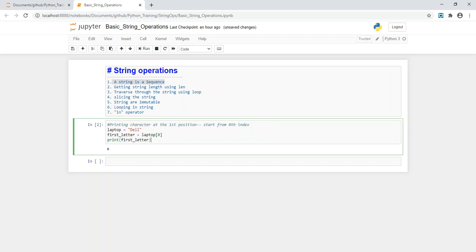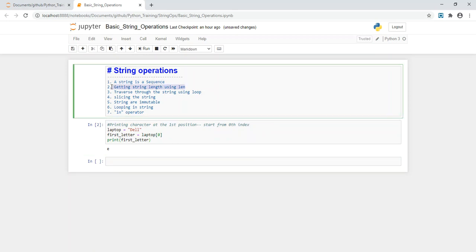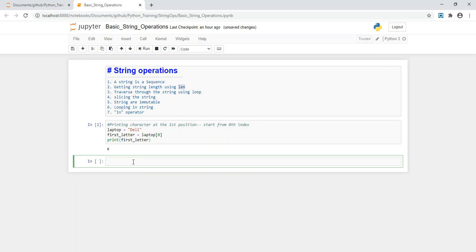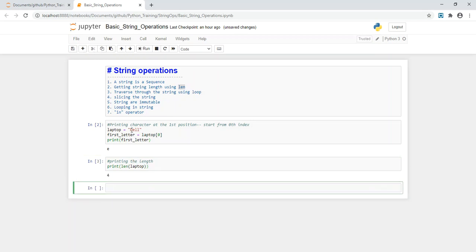Okay. So the second option is getting the string length. There's a length function in Python which we can use to get the length of the string. Length of laptop. Okay, so we have 4 characters here, so the length is 4.